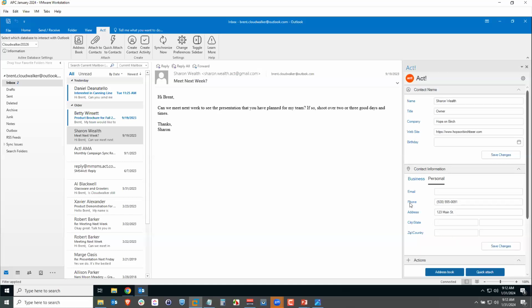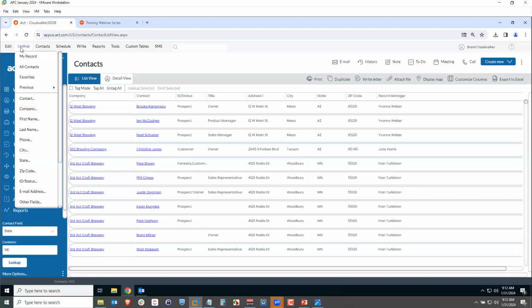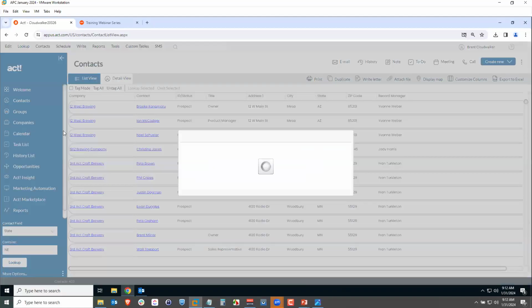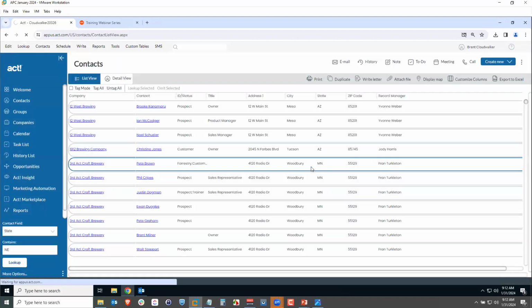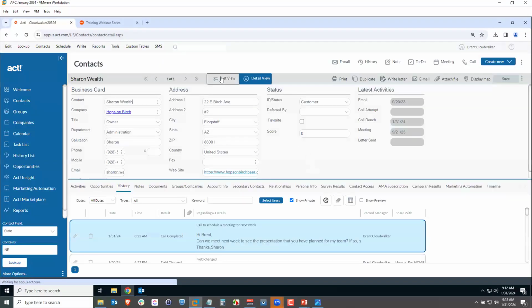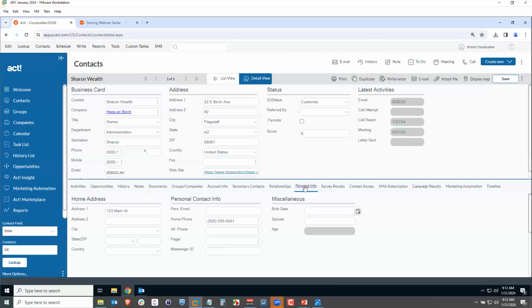And just to double check that, now remember, this is her personal phone number. To double check that, I can go into ACT and I can do a lookup for Sharon. Let's see, her last name is Wealth. Just going to perform a lookup to find her record in ACT. So here she is, Sharon Wealth. And I changed her phone number. So if I go to the personal info tab, I'll see that that phone number now has been saved in my ACT database.